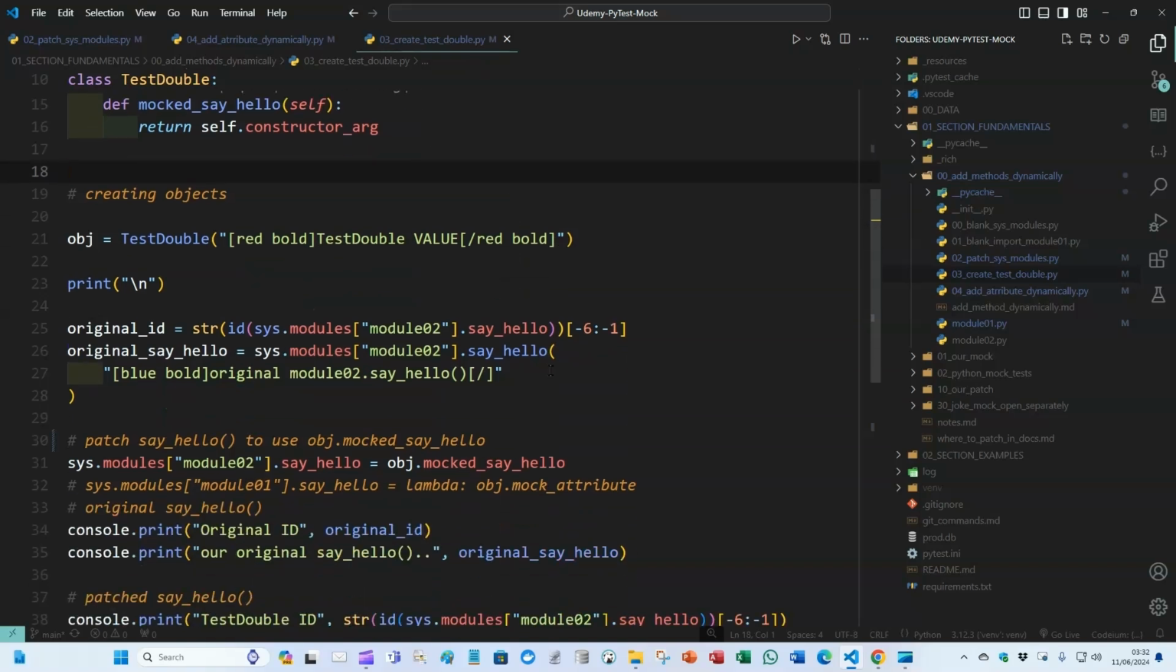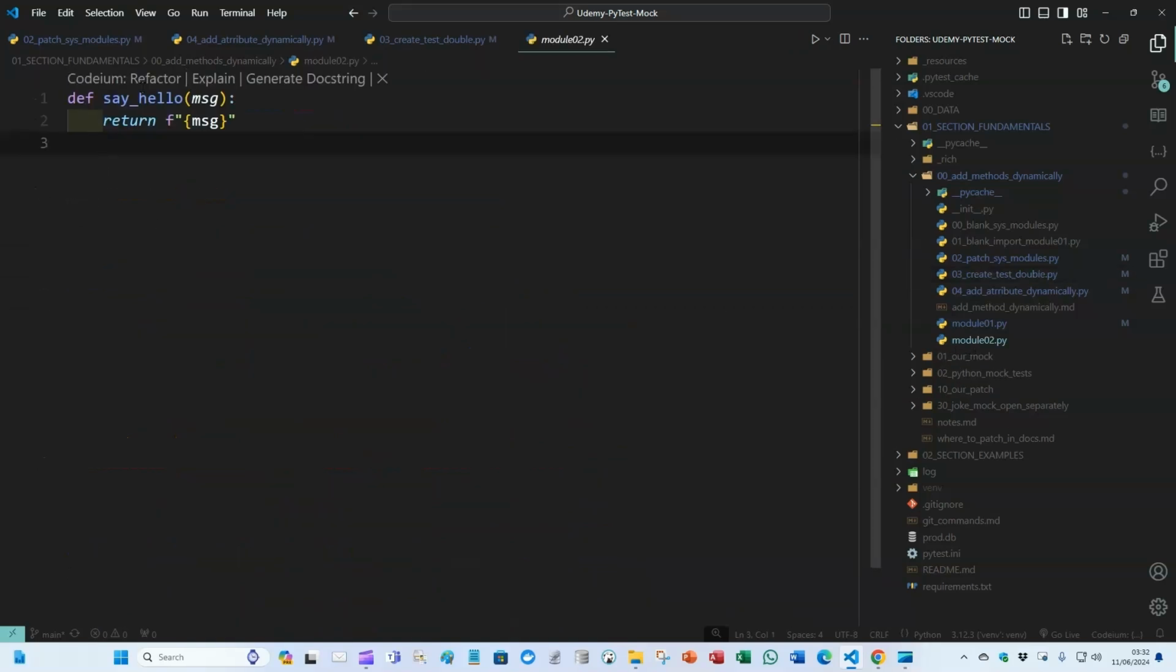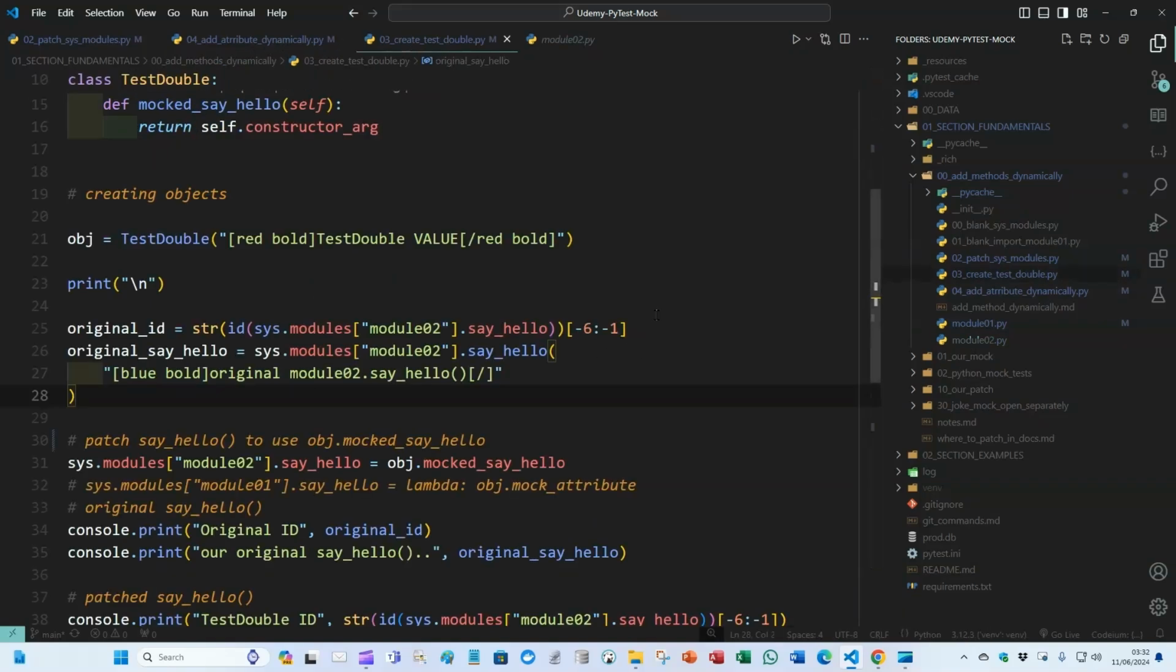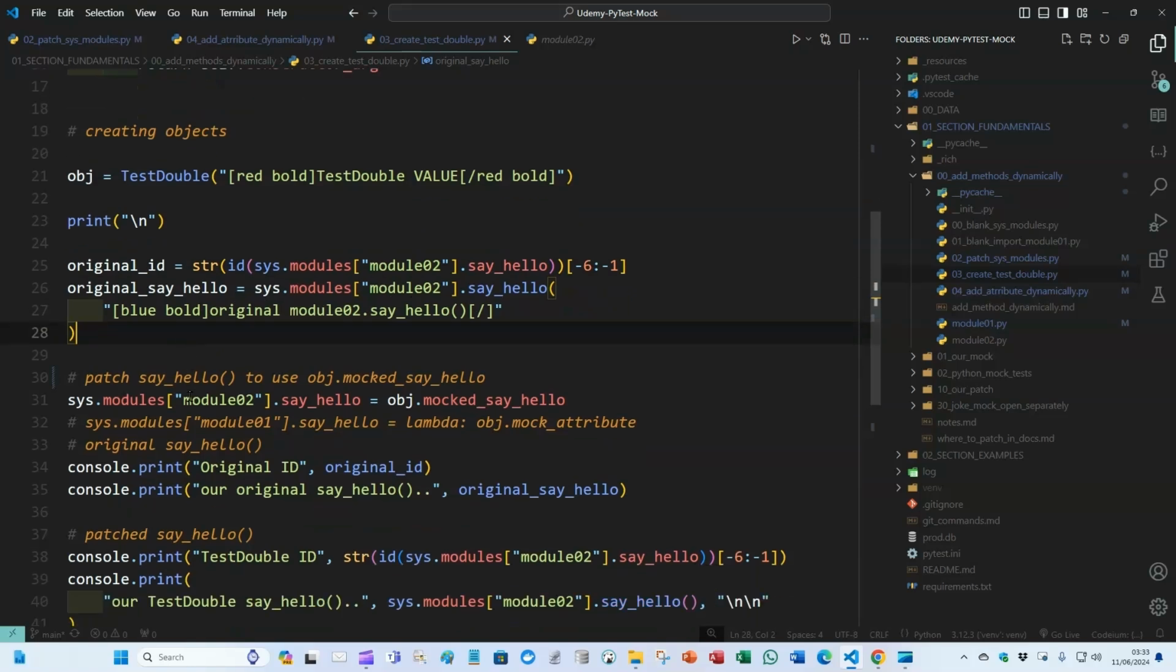So what we can do before we do all of that is look at our original version in modulo 2, where we have our say hello function. What we're going to do is get the last 5 digits of the ID. We're also going to run that function, passing in blue bold original modulo 2 say hello. This is our rich coloring. We're going to color it in blue and bold.